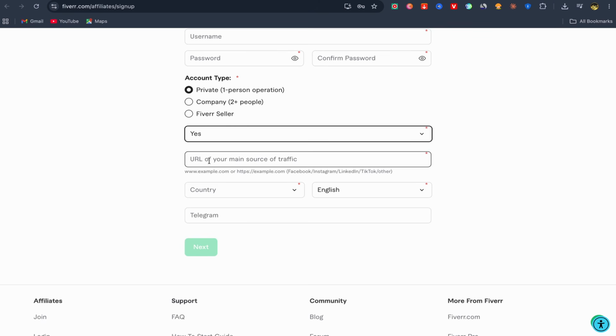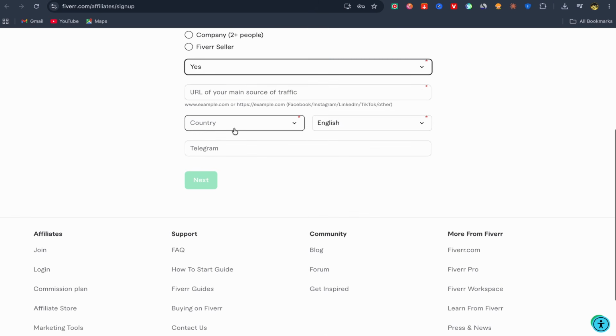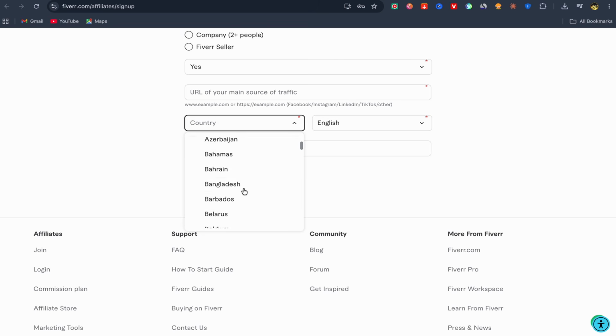You can also promote those services on Pinterest, on YouTube, on Facebook, and on TikTok, Reddit, Quora. You can double your traffic and double your commissions. I will explain more later. So you can put here your page link. So scroll down, click here on country and choose your country from here.